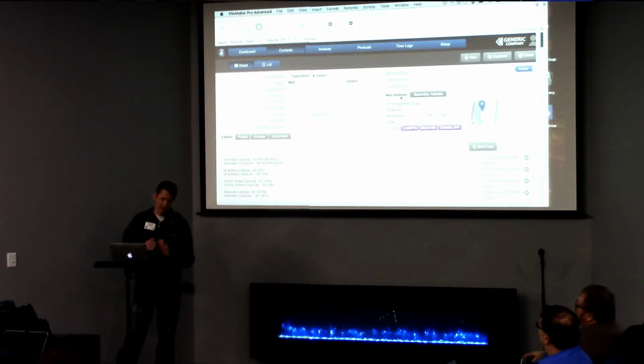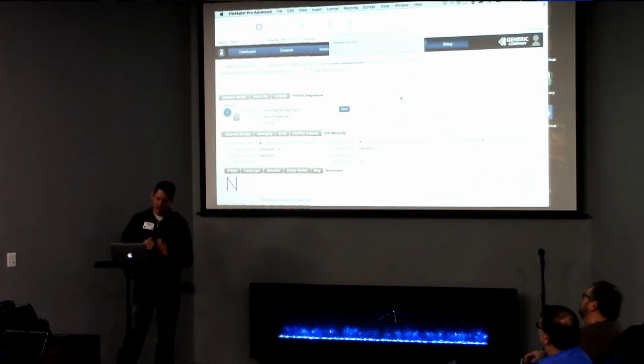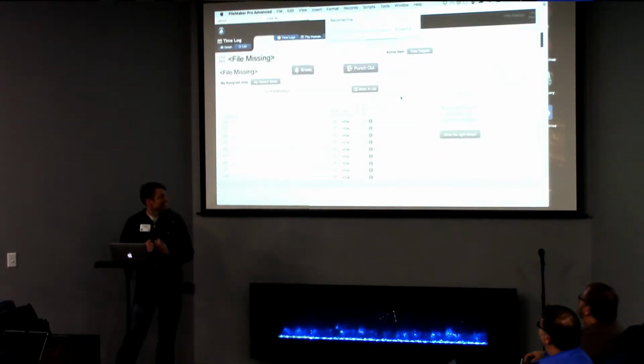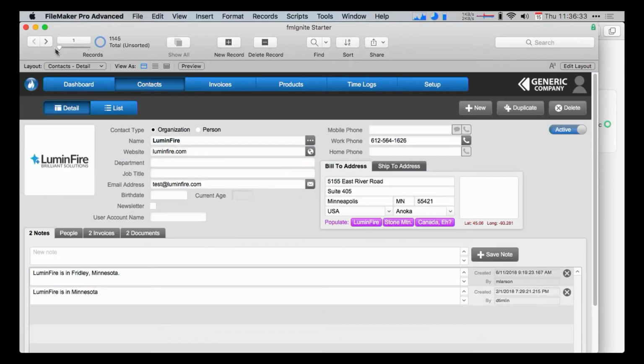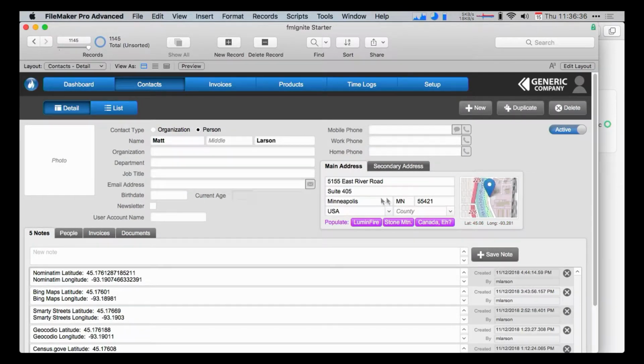All right, back to the address. There are three parts to address lookups. There's postal code lookup, which completes your address. Now that you have a complete address, you do something called geocoding, which is getting latitude and longitude. And then once you have that, you can get a static map to have on your layout.